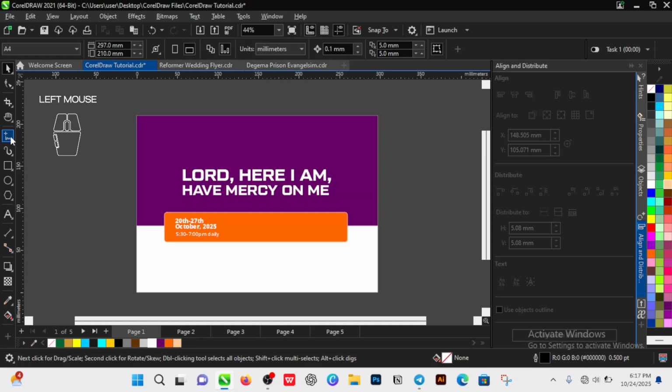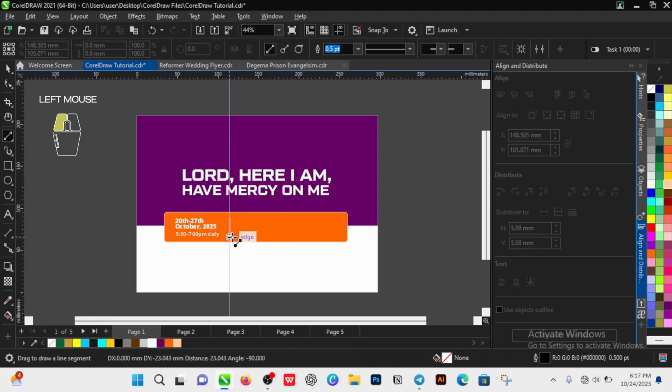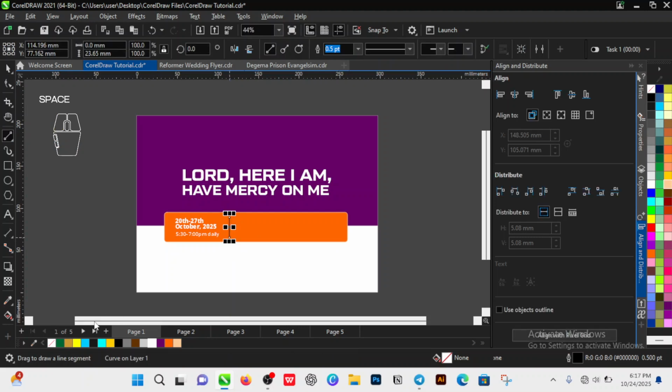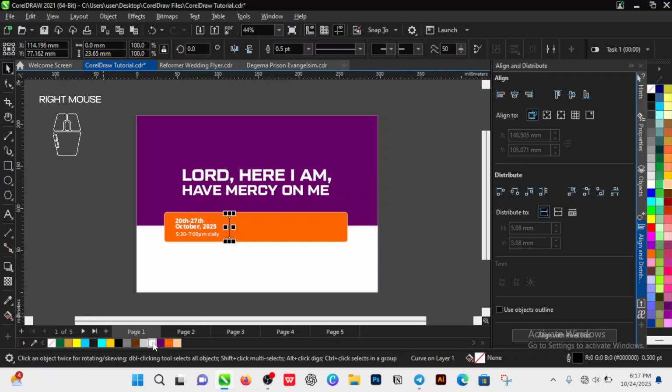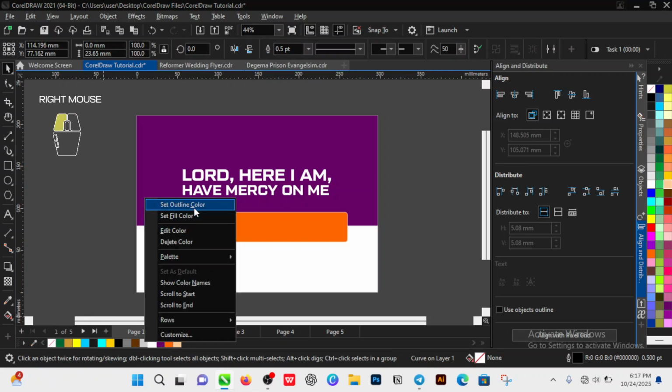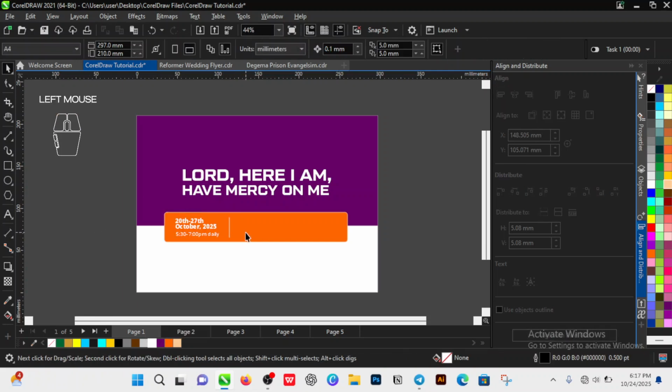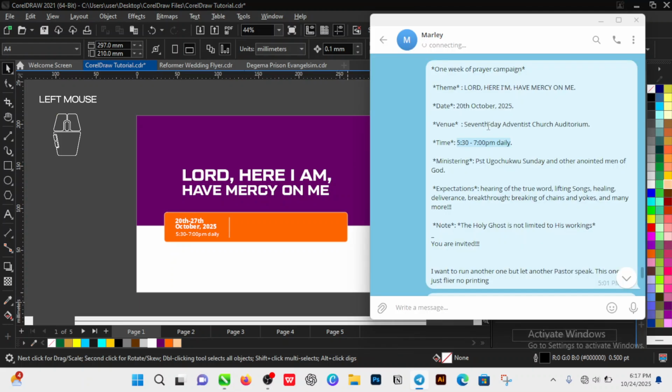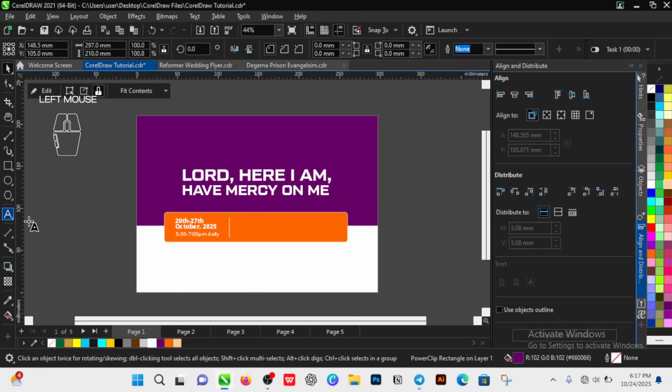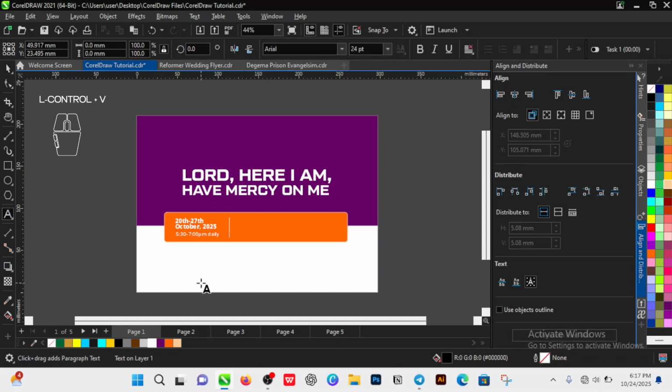Okay, draw a line to separate this, a 2-point line. That's all I need. Then color the line white. Right click, outline color white. Great. Then what next? Ministering. Okay, copy this. Copy text. I'm going to paste this on here.